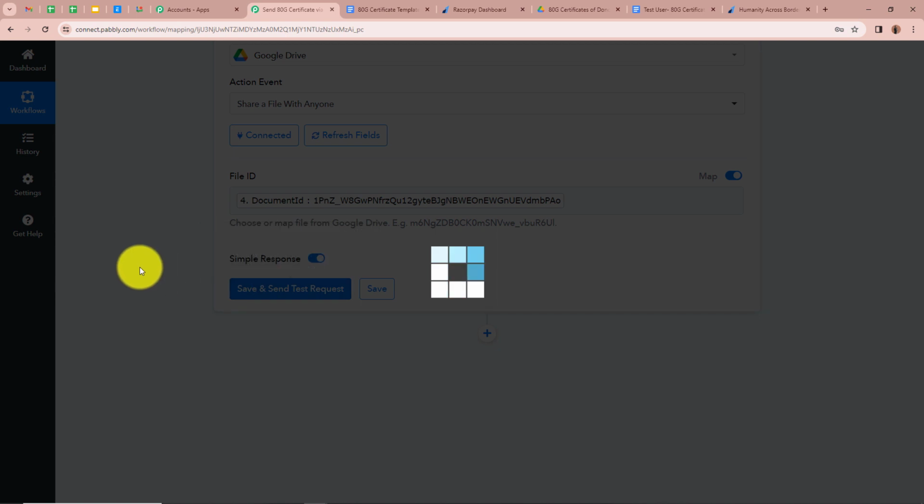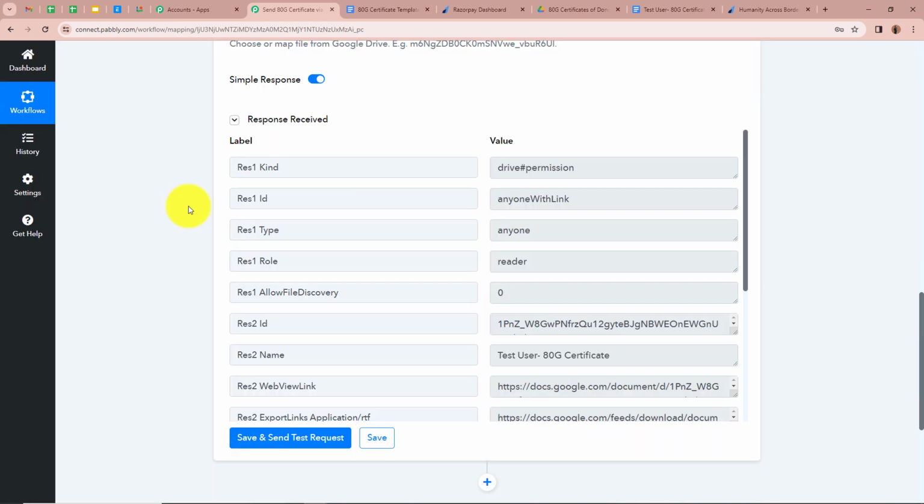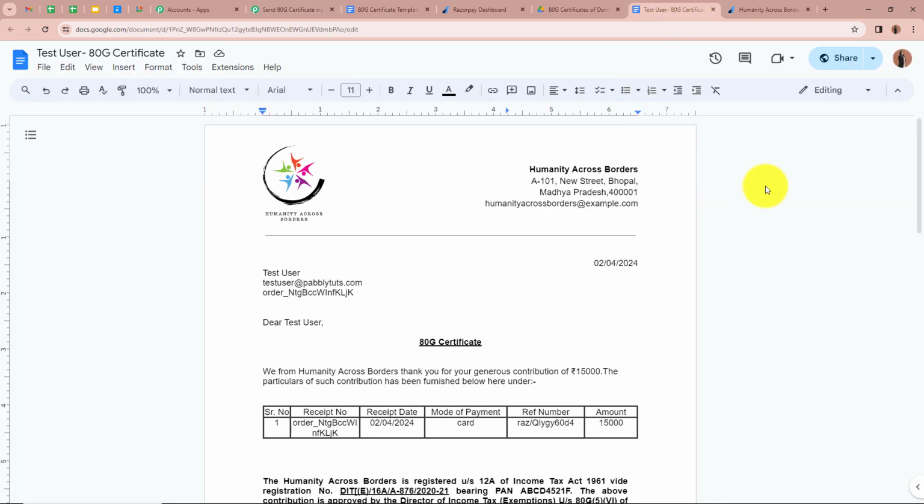After that, I'm going to click on save and send test request. As you can see, we have received a response, and over here it says anyone with the link. So if I take you back to the document right over here, now it is saying on the top right corner, anyone with the link. That means anyone can have access to this file with the help of a link.